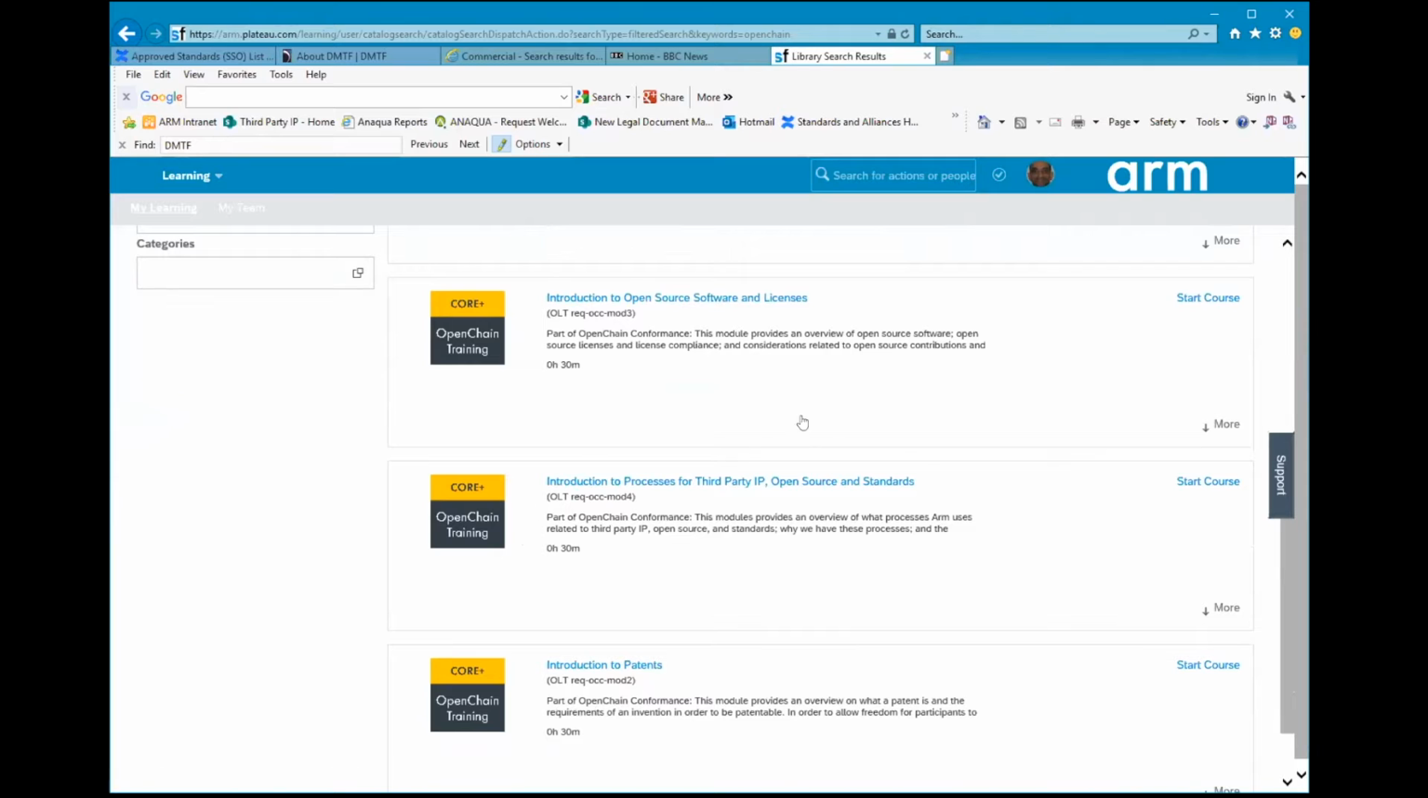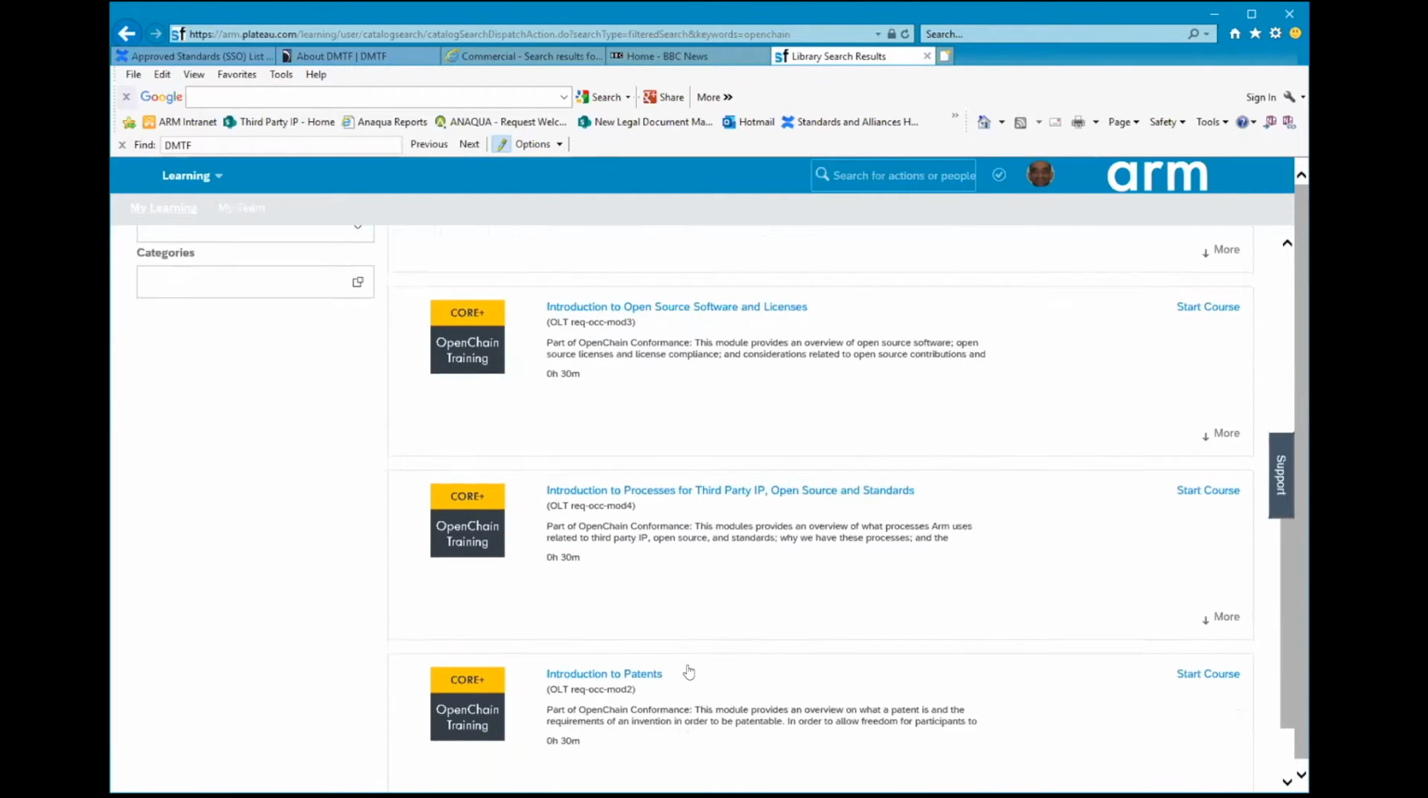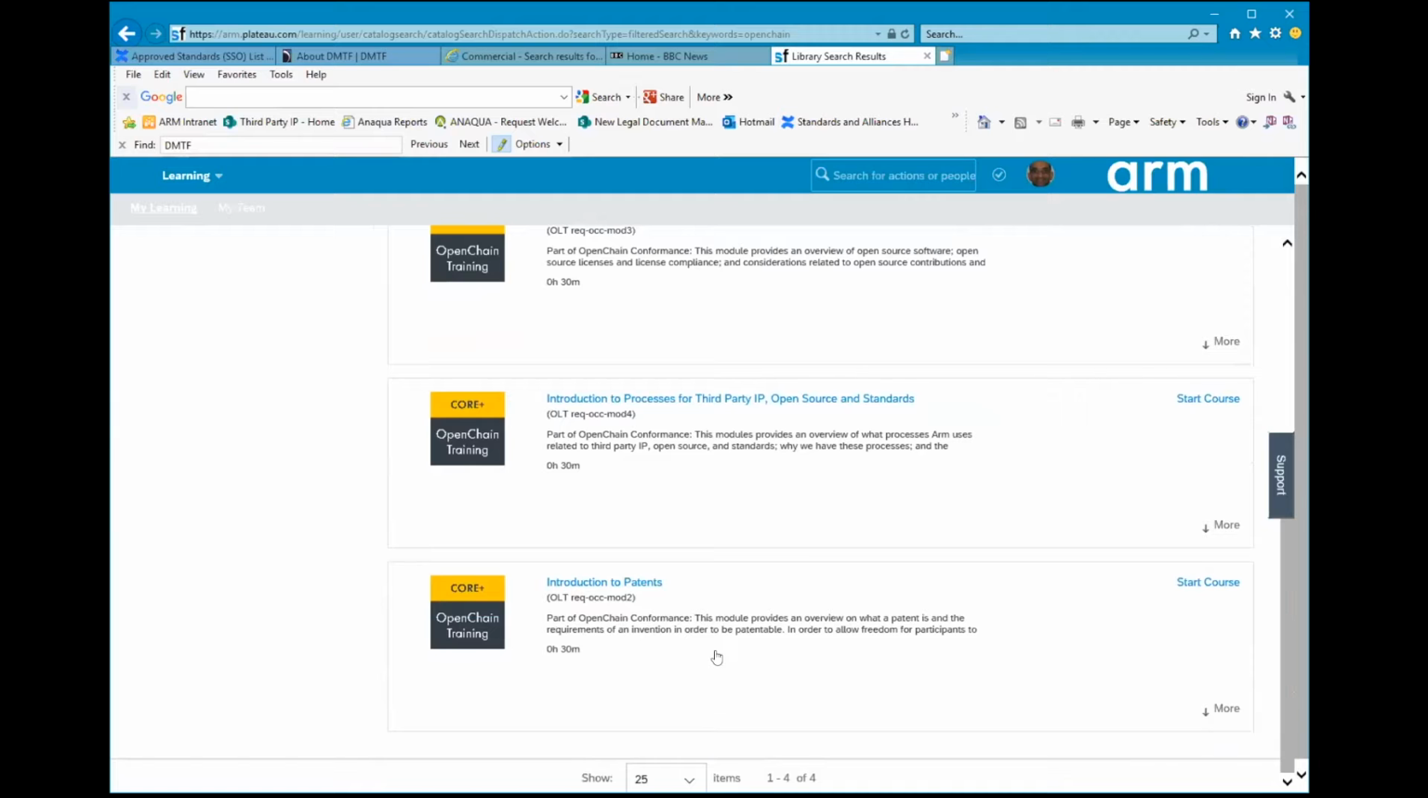Then we had a specific module which talks about the processes that we use within ARM and where to go, and the tools that we use. So I think these 3 modules were specifically OpenChain. The patent is more around filing for patents for inventions within ARM and what our engineers and developers need to do and who they need to contact. So I would say that's less specific to OpenChain.